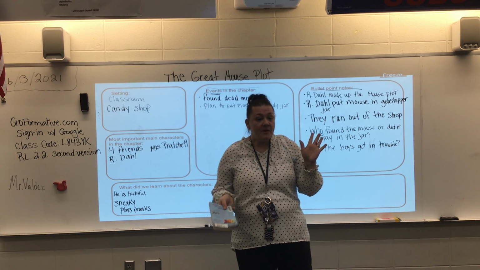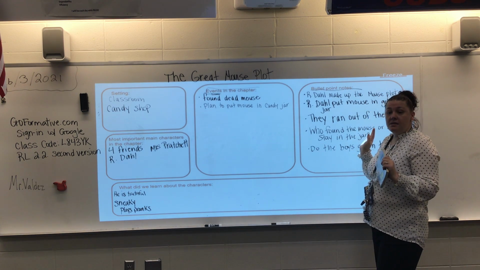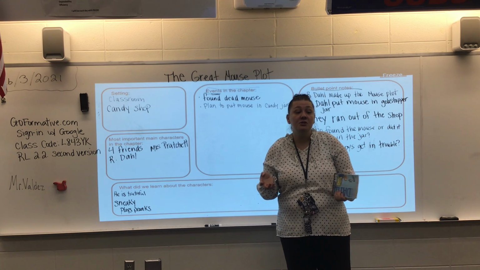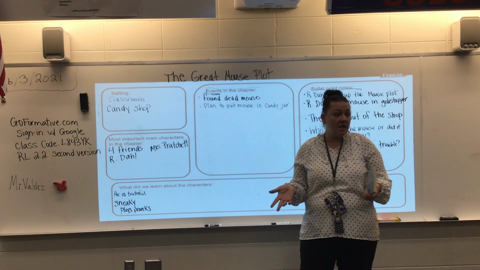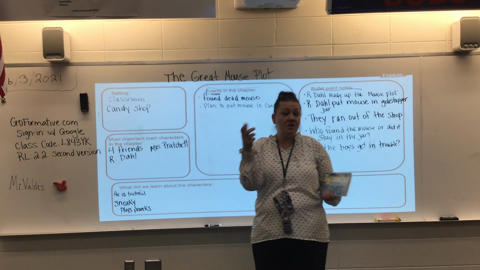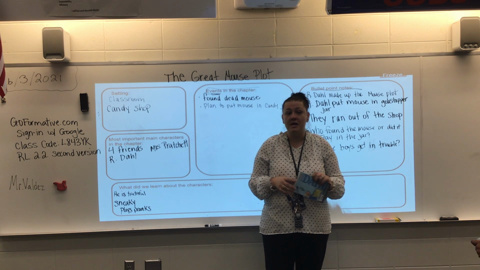But for now, this is what you guys need to make sure that you do for your novel that you are currently reading. So whether you do it on a graphic organizer, I can give you another copy. Whether you do it on the back of this and just draw it out yourself and take a picture, upload it in Canvas or not.